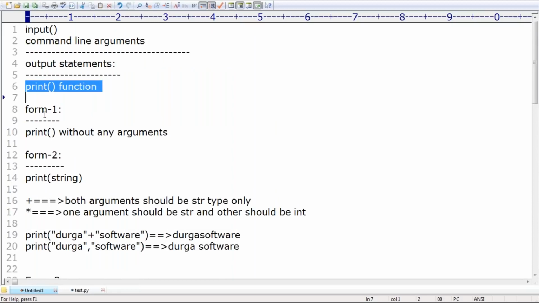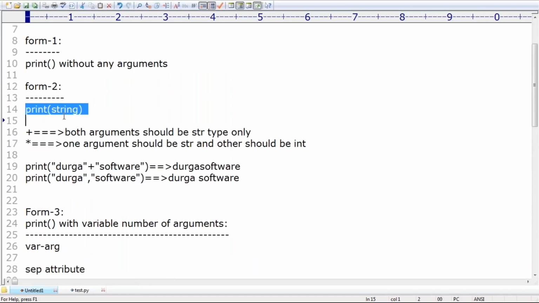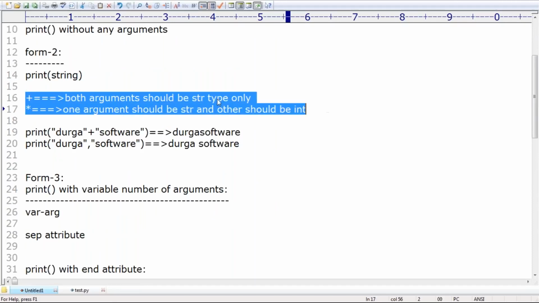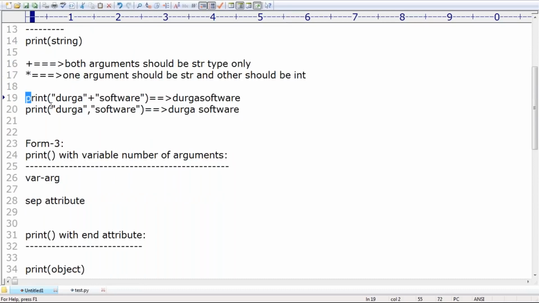Without any argument you can do it. Without any argument you can take. Next, with one argument of string type, in the string we are happily allowed to use escape characters. You can use \n, \t, acceptable. Next, you can use the concatenation operator and the star operator also. Next, what is the difference between these two things, right?